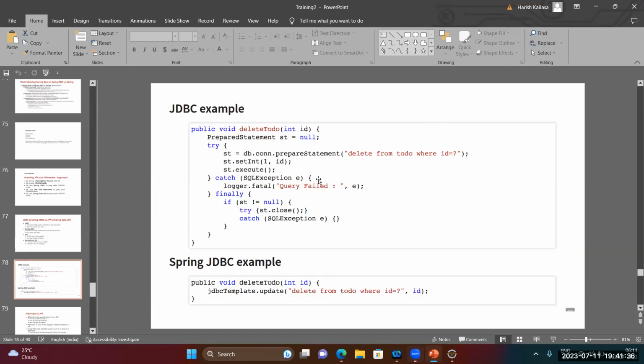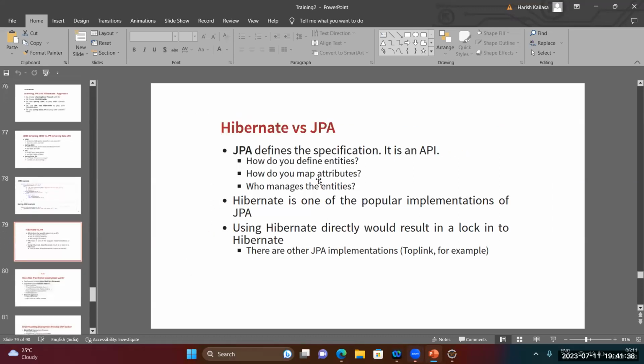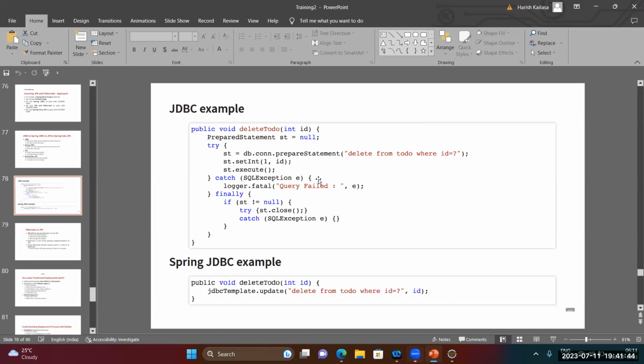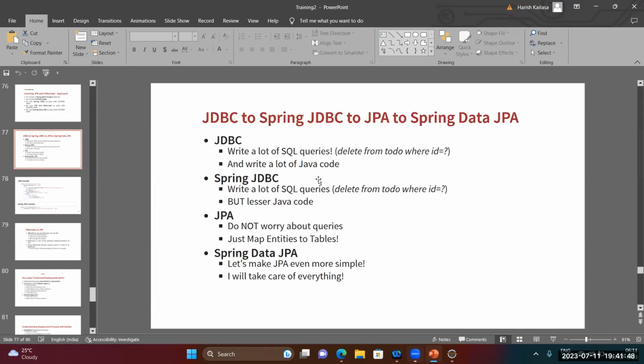We'll see what exactly we are going to do with Hibernate and JPA in tomorrow's class. If you guys have any question, let me know.